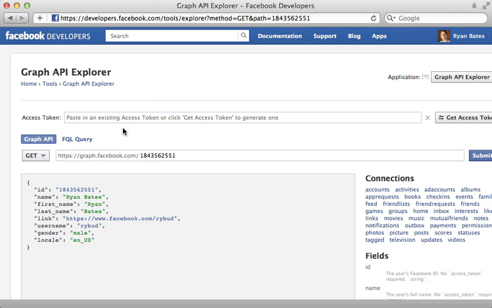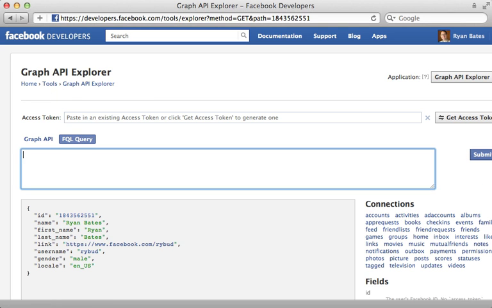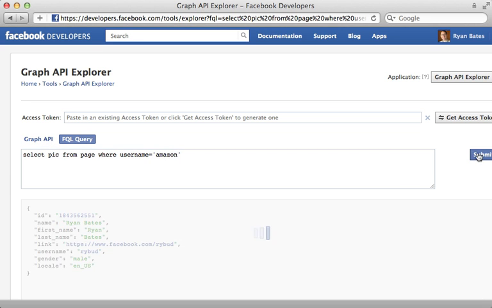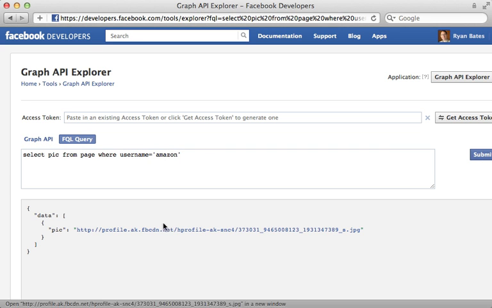Now one thing I haven't shown you so far is FQL. This stands for Facebook Query Language, and we can test this out directly inside of the Graph API Explorer. So here I can write queries that look similar to SQL and allow us to access data in a way that's not really possible through the normal Graph API. So let's say I'll select the picture URL from the page table where the username is Amazon. And click submit, and that brings up that picture URL.